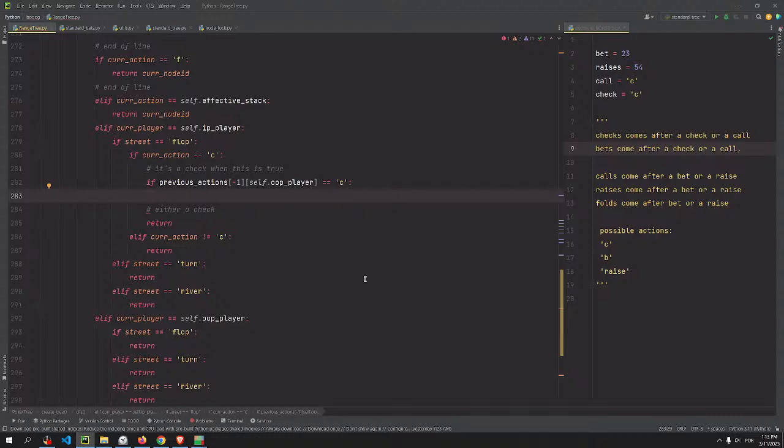Yeah, I have to do this because it is the distinction for a call. A call comes after aggressive action, and then, yeah, I think this works. So what happens after a check? They can either bet or check as well. So in this situation, I'm on the flop.